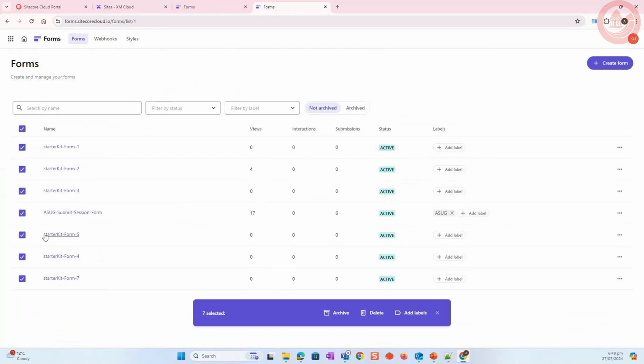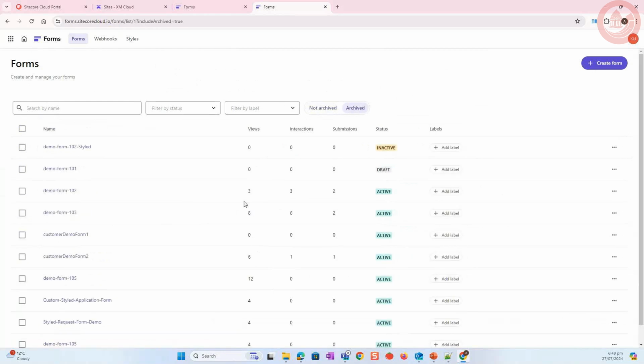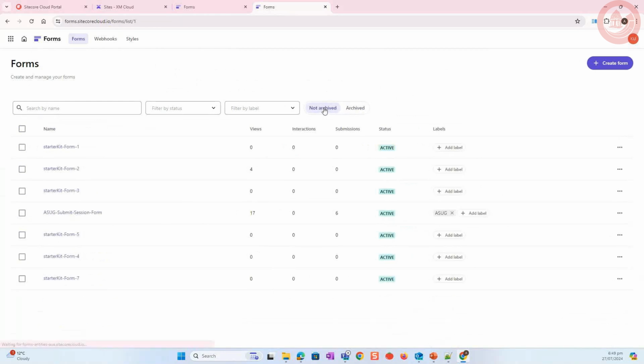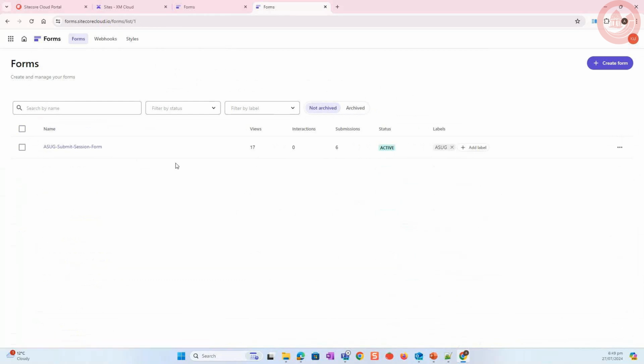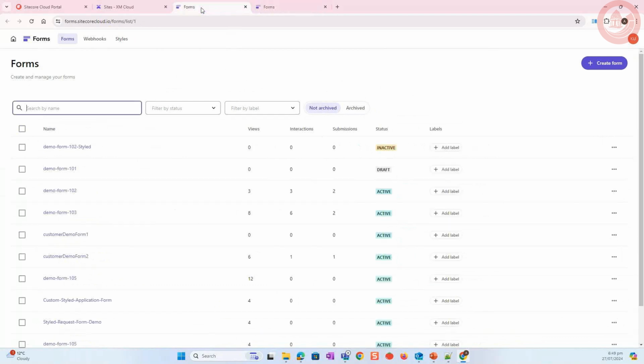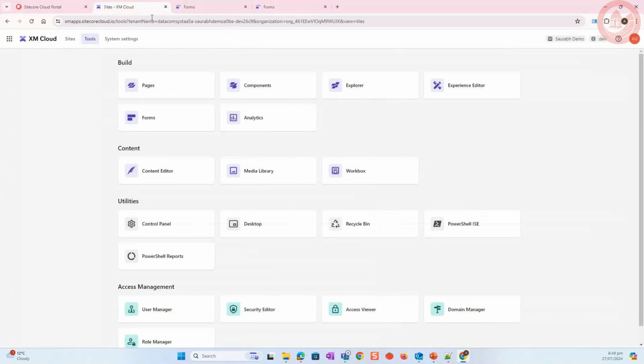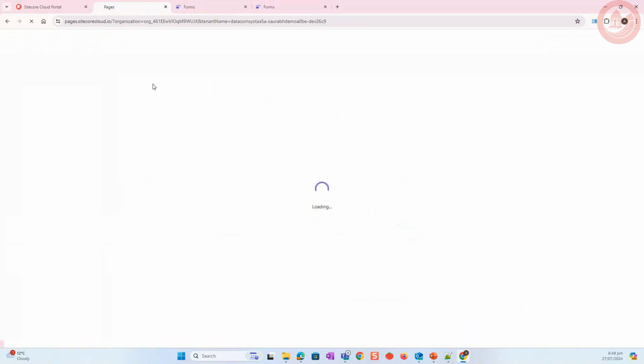Let me archive all the forms I have. Sorry, there are heaps of forms for me. Okay, so currently I have just one archived form. Just to set the context, let me go to the XM Cloud Pages app.